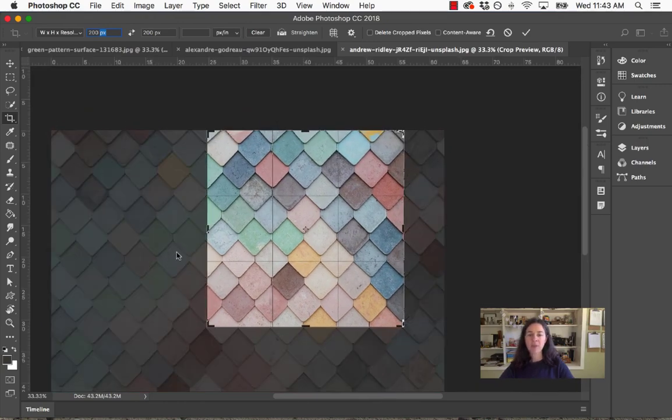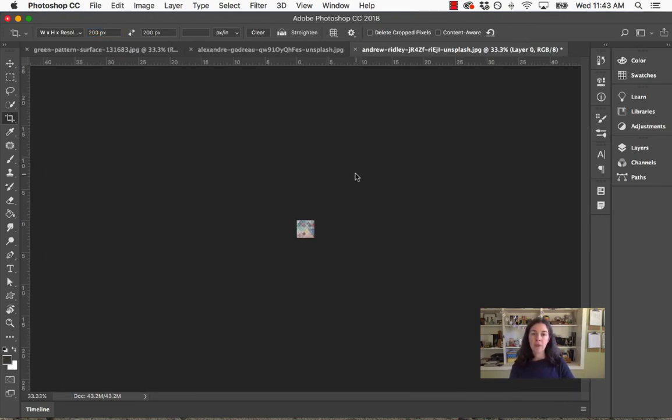So with my box in the location where I'd like to crop, I'm going to either come up here and say, yes, this is what I'd like, or I can hit return or enter on my keyboard, or I can double click inside of the box. Any one of those is going to crop this asset for me. After I've cropped it, you can see it becomes much smaller. I'm going to zoom in.